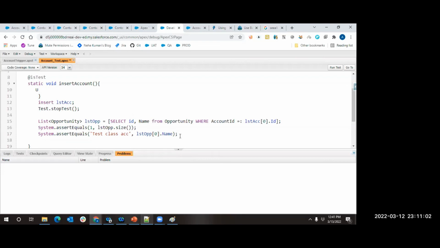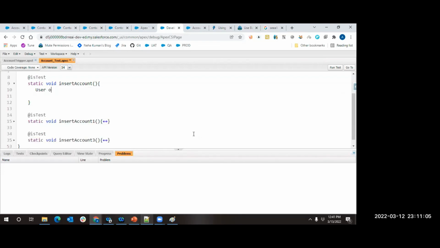I'll remove everything now. You have the insertion of user logic, something like this: User, new user, then all the fields whatever you have to set, do them, and then insert the user object. This is what you're doing. Then you have to insert records into the account object, correct?